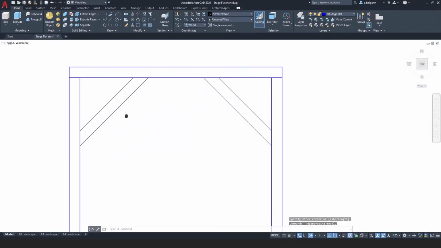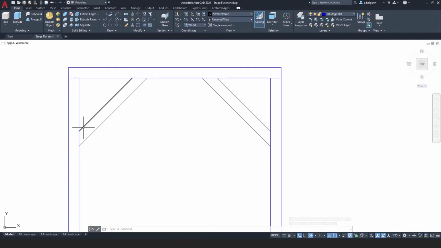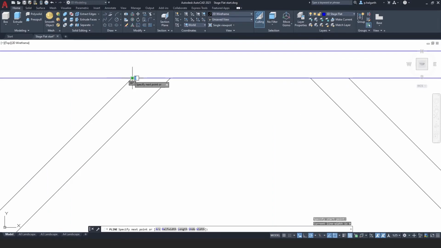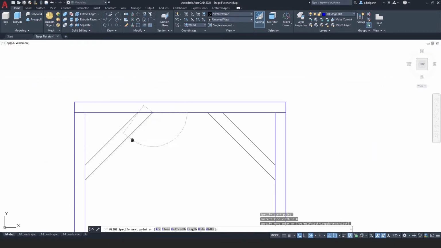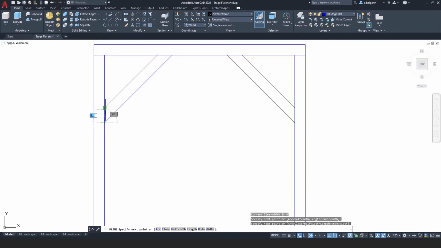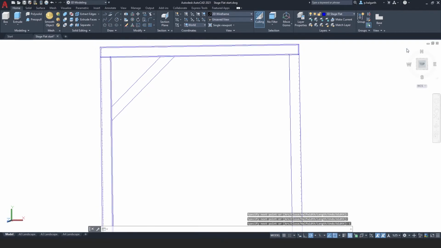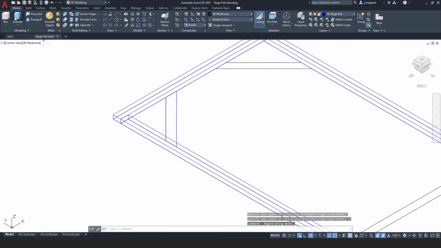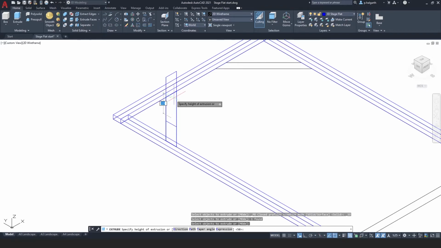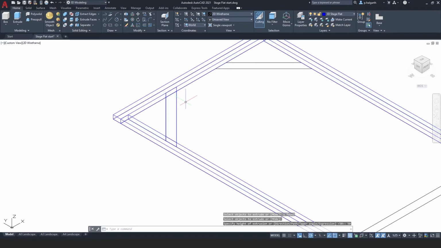Now we have these braces to put in, and the way we're going to do that is we're going to use the polyline tool, and we're just going to draw around our shape and create a 2D object, and we need to make sure it's closed, so I'm going to right click, close, and now I can actually use the extrude tool to extrude that object up by 50.